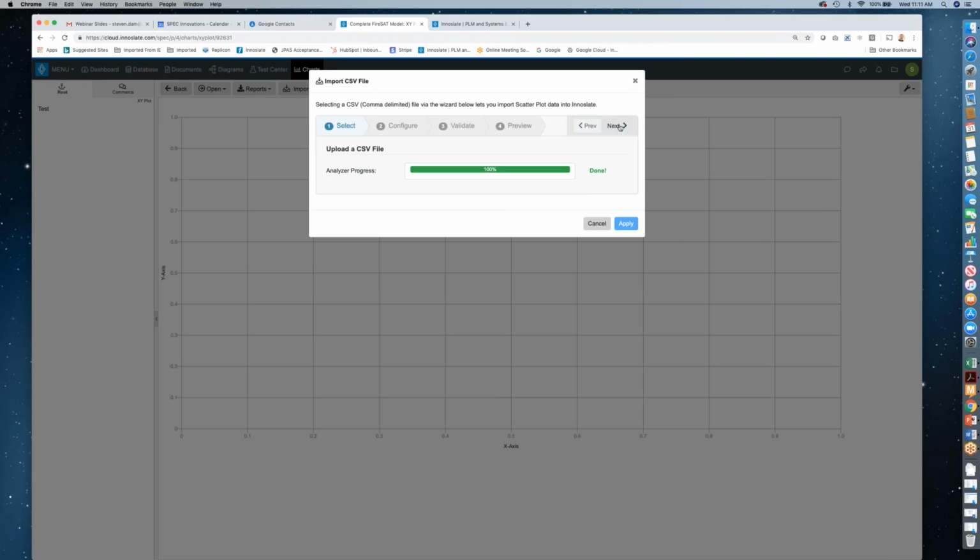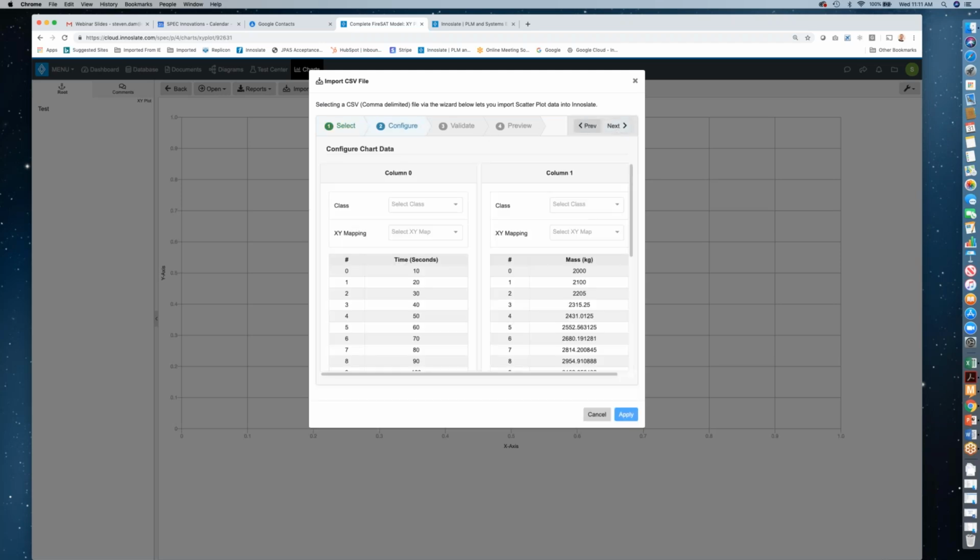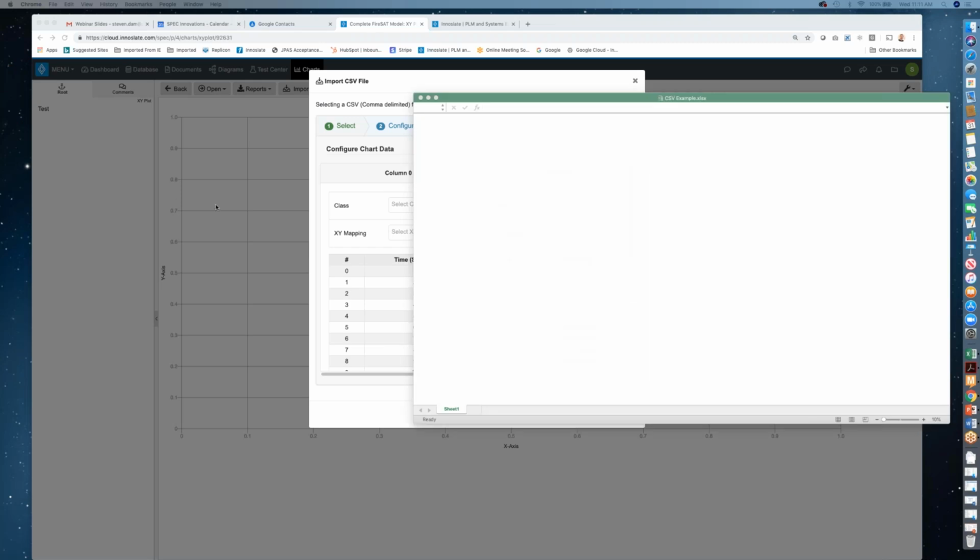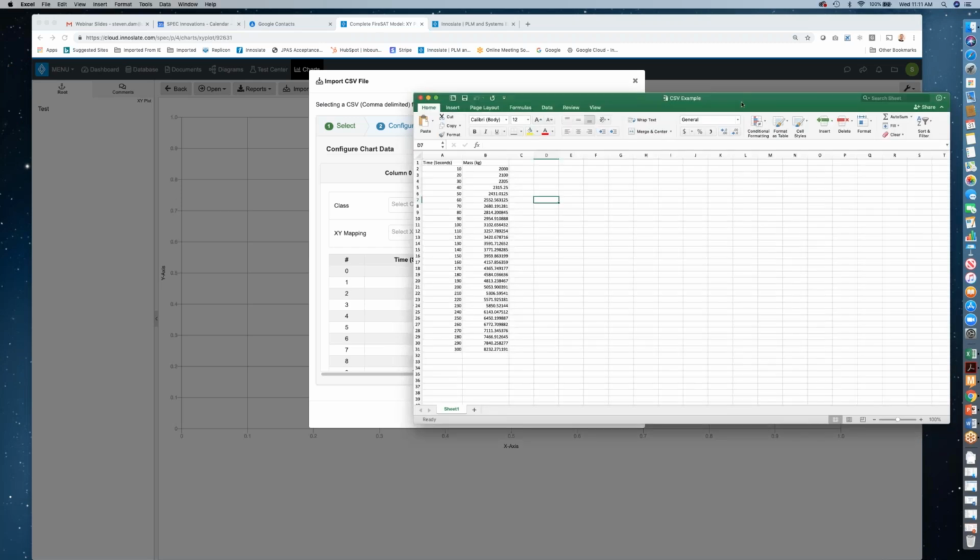And then now it wants me to go to the next step. See, I can't do apply yet. Apply is faded out, so you can see I have to go to that next step to configure it. So let's look at what that is. So that shows me what the data maps were. And in fact, let me bring up that picture so you can actually see what it is I'm working from, the original Excel file. So here's the original Excel file.